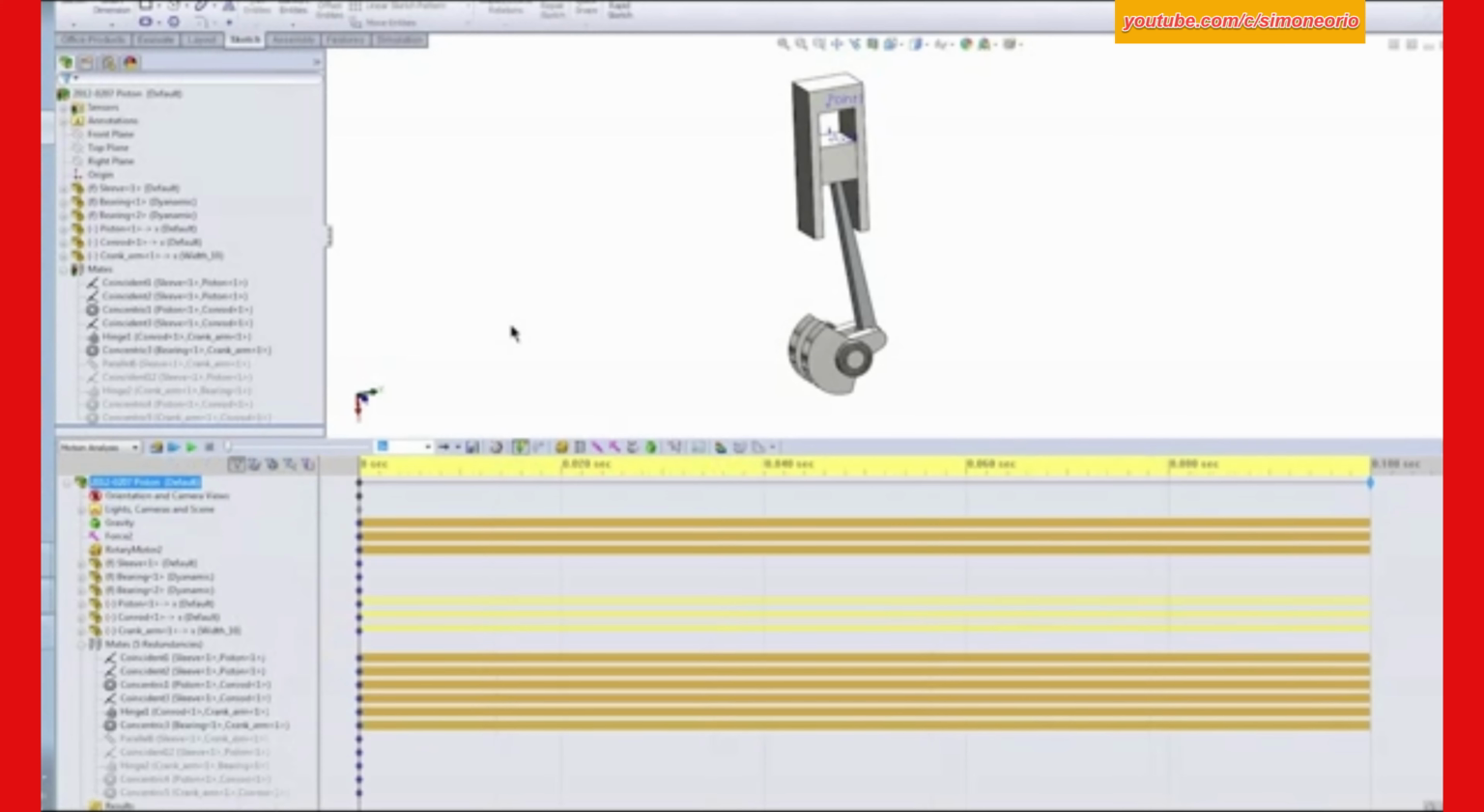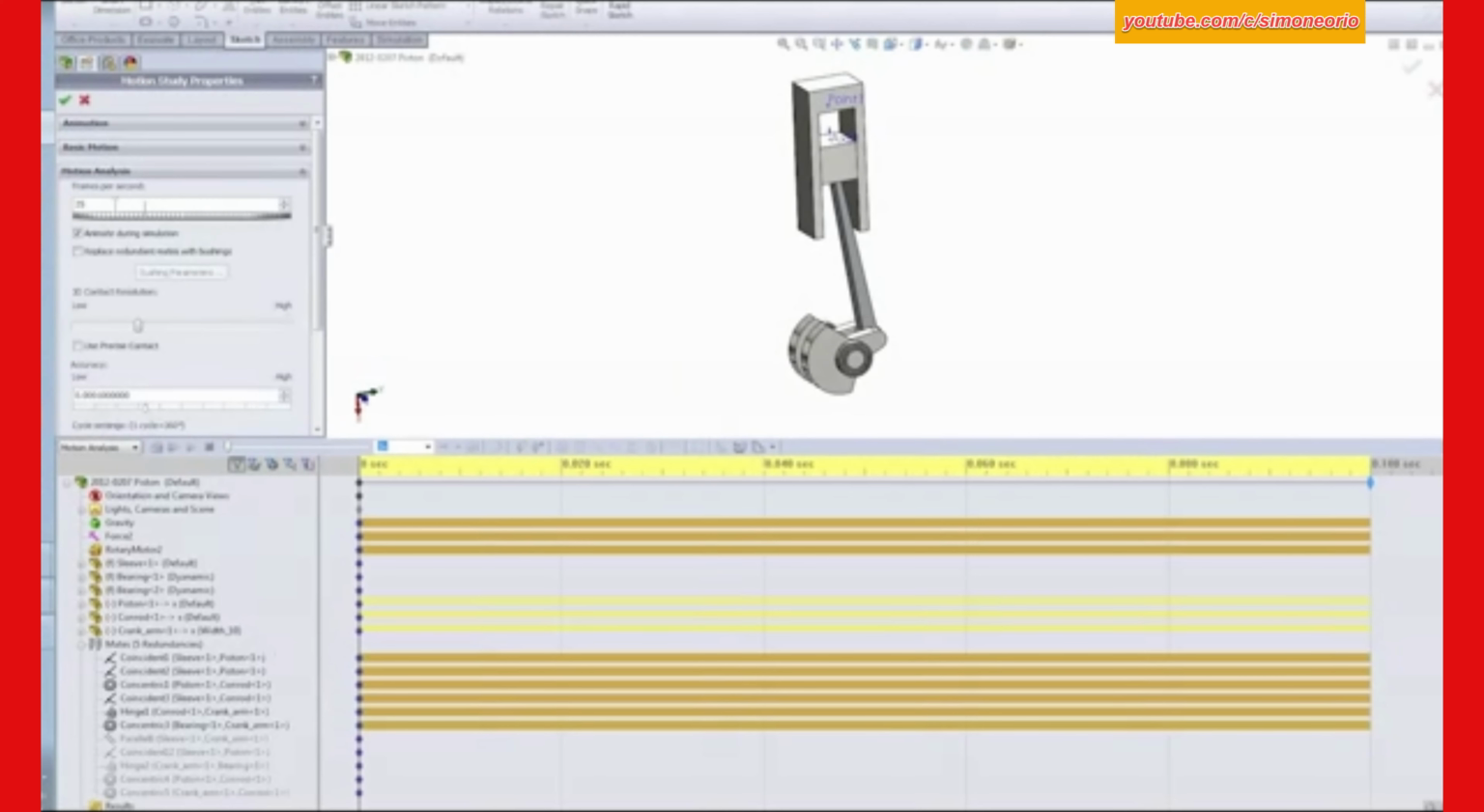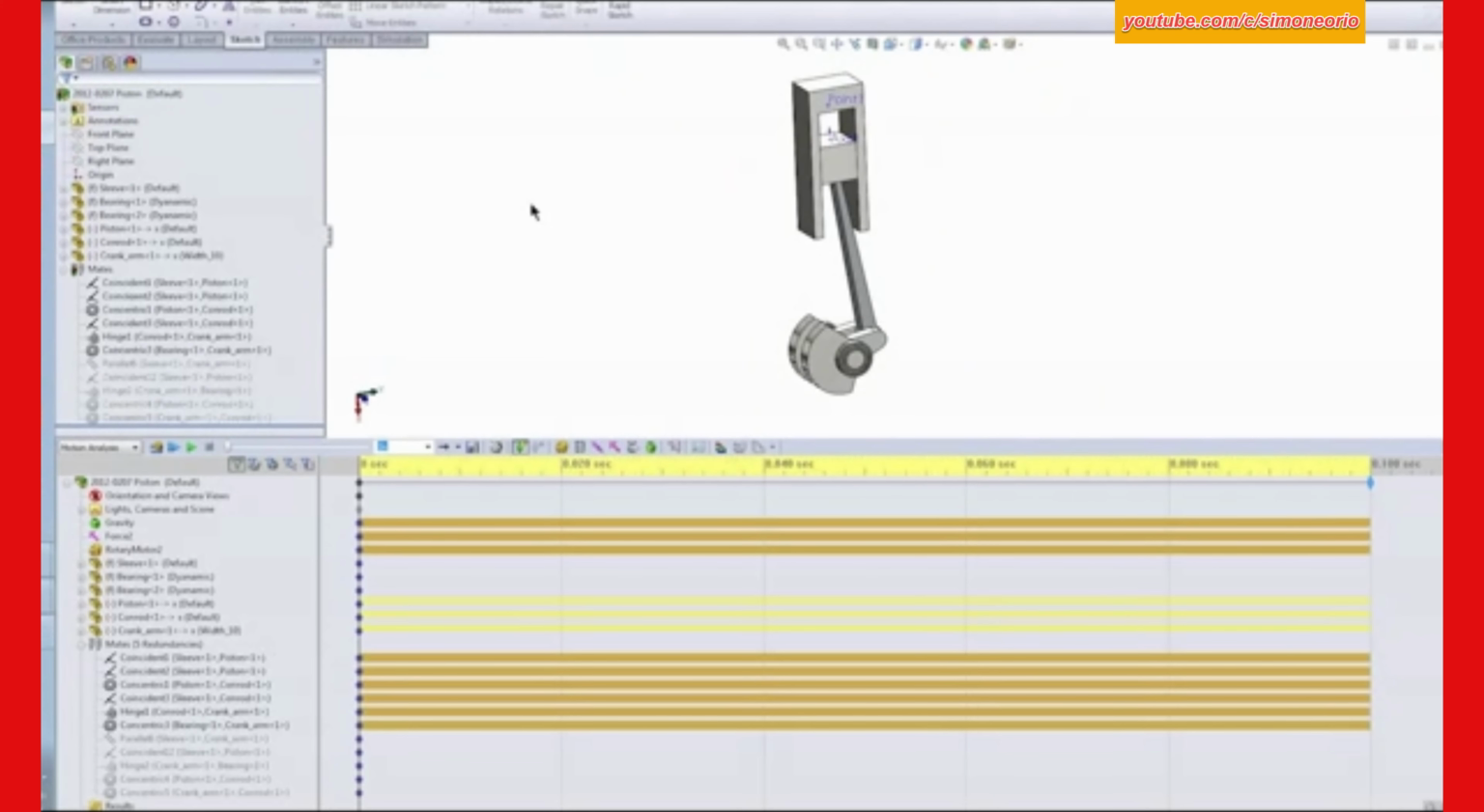All right, I'm going to make one other change here. This happens to be in the motion study properties. Since I'm dealing with such a short time span, I need to increase the number of frames that my analysis is running. So what I'm going to do is set the motion analysis to 1,000 frames per second. That's going to give me 100 frames of analysis for this 1/10 of a second model here. All right. I'm also going to change the playback speed, and I'll rerun the analysis.